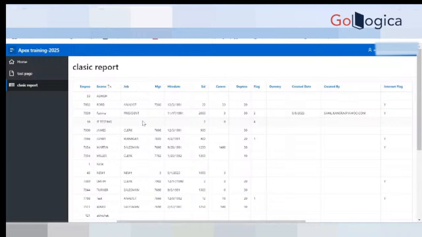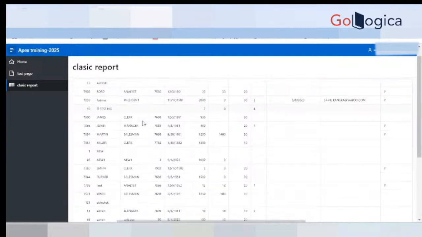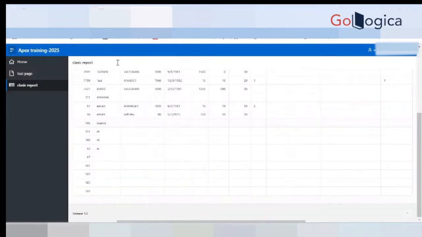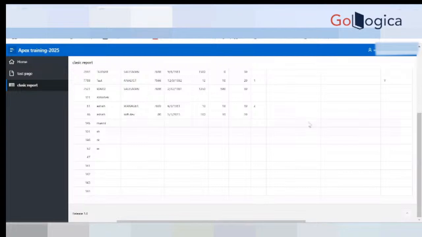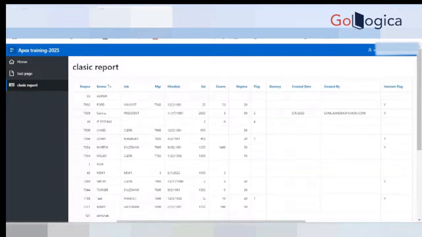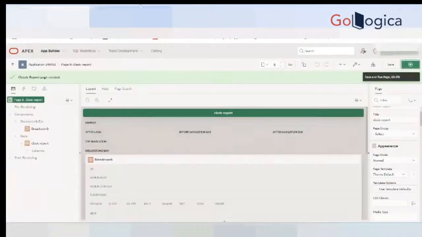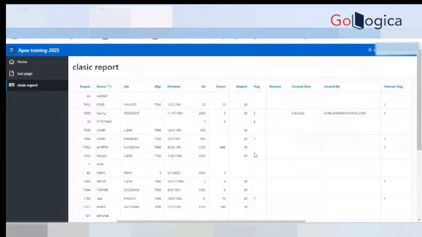SQL Server is something handled by Microsoft, right? Yeah, so that is a different server. So I think we cannot directly pull the data from SQL Server, because Apex is free with the Oracle database only, not with SQL Server.